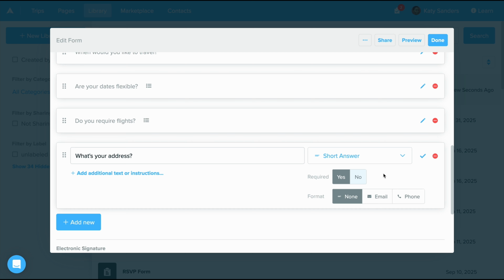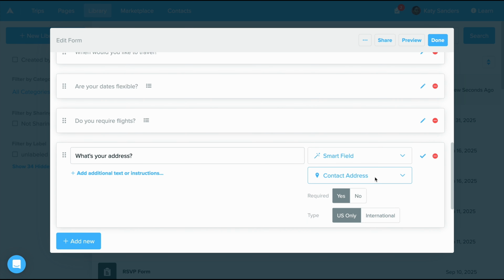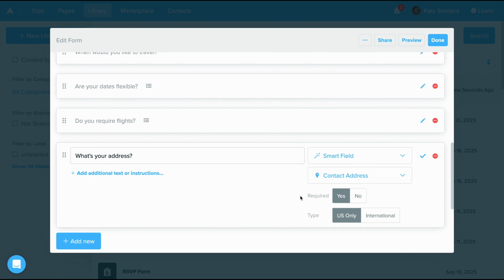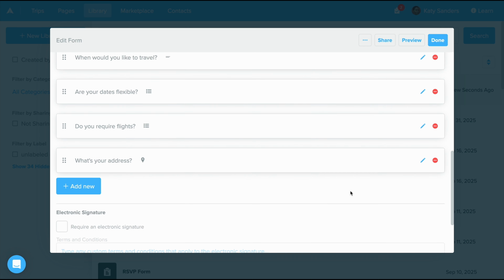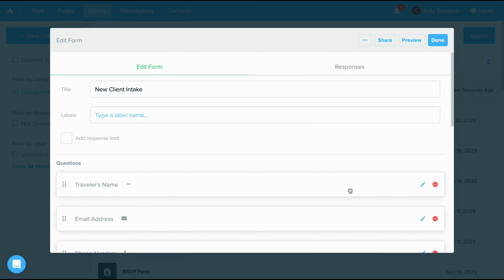For the response type, I'm going to click this drop-down menu and select Smart Field. This is important because what a smart field does is it connects a form question directly to a client's contact profile. So if the client already exists, their info updates automatically within their client profile. And if they're new, it fills in the right fields when the contact is created. We include the smart fields advisors use most, and you can also create custom ones to track the details that matter to you. Smart fields can be managed anytime from contacts. But with that, your form is complete and ready to share.